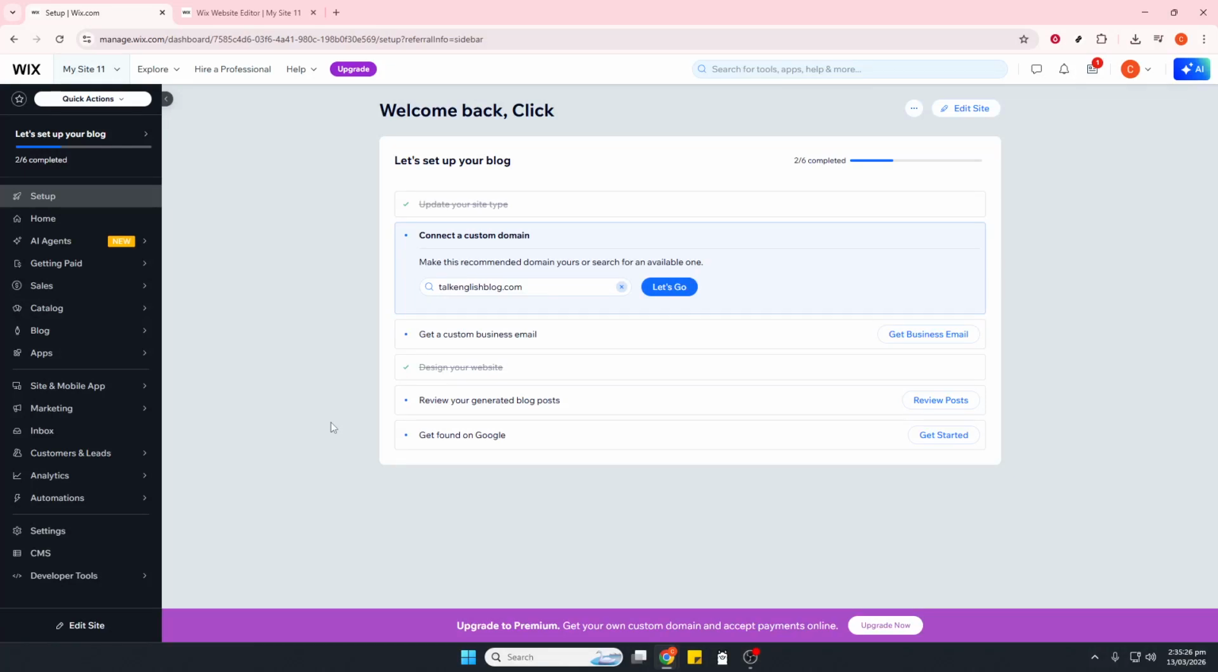In today's video, I'm going to teach you how to add a video player in Wix Studio 2025, step by step. First, sign into your Wix account and open the site you want to edit. From your dashboard, click Edit Site to launch the Wix Studio editor.